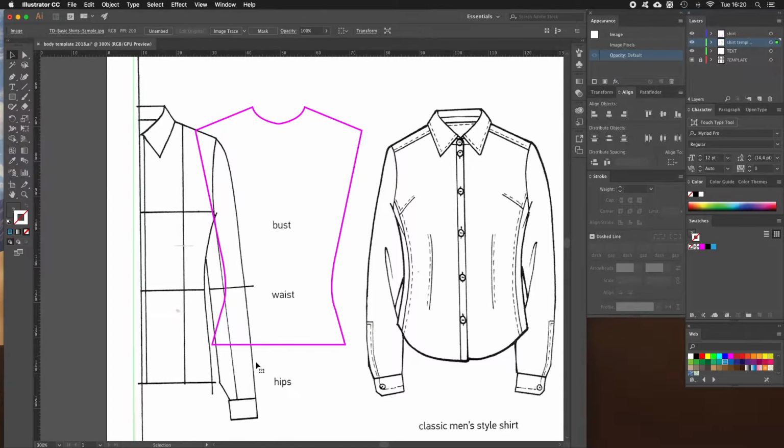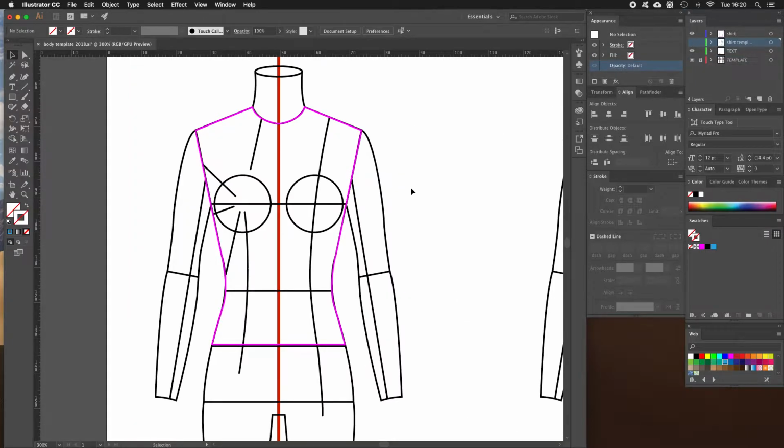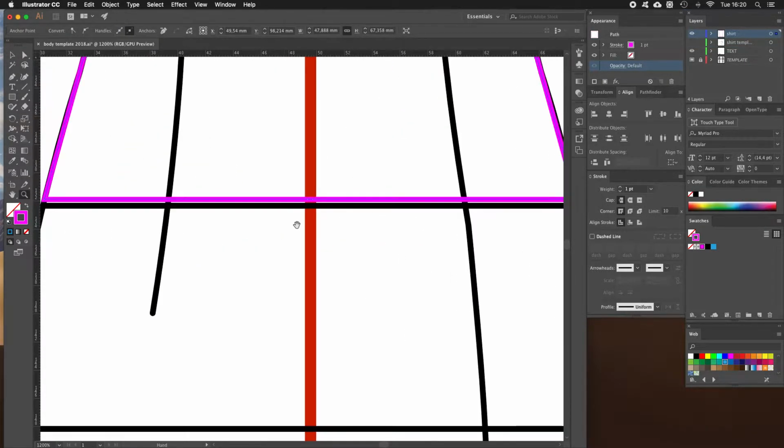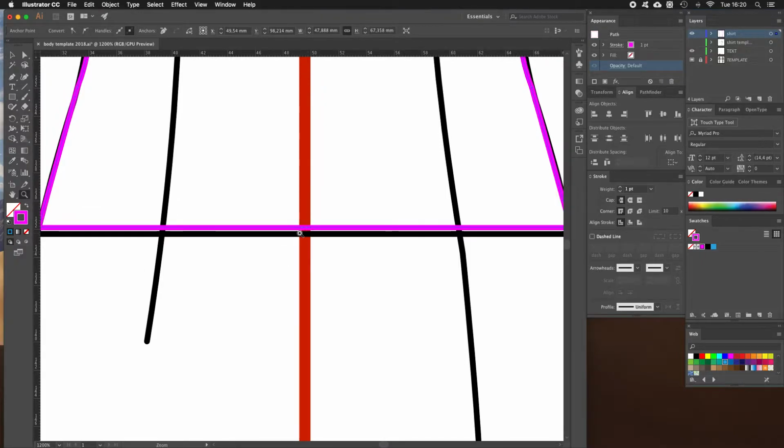So let's curve this section first. I'm going to again show my template. I have to take away my shirt. Okay, so now that we've got two anchor points over there, I need to delete one anchor point.